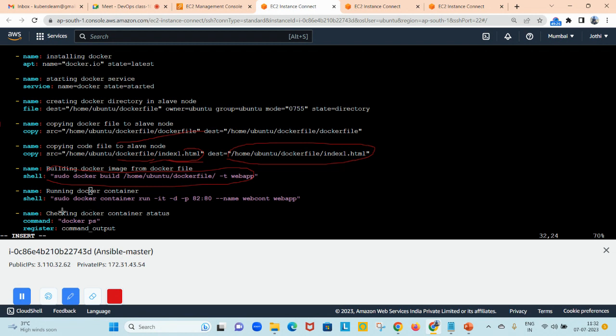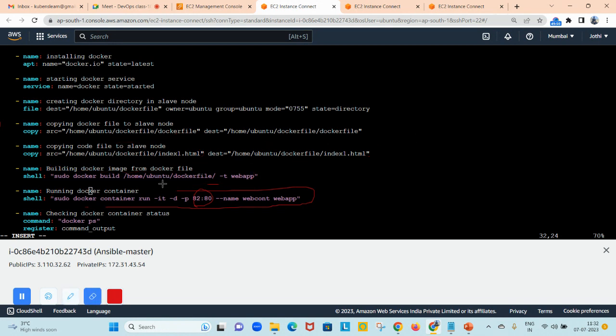After it is built, we are going to run the container on port number 82. These commands we have seen in Docker, right? sudo docker container run -it -d -p. So this is the port number, and then we are naming the container web container. After that, at last, okay, let me clear the screen.